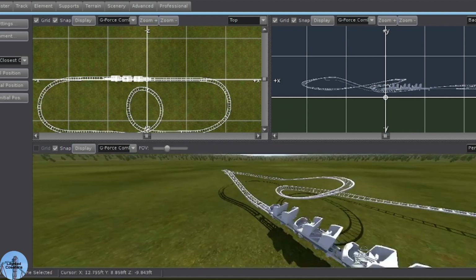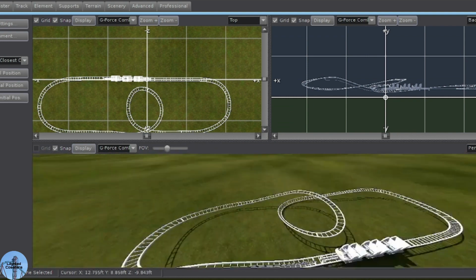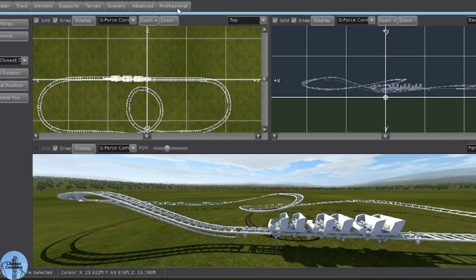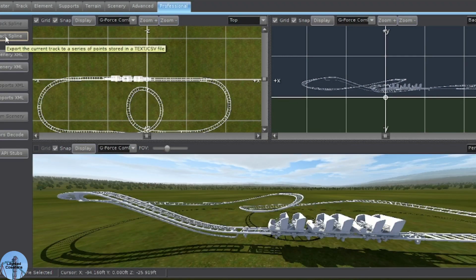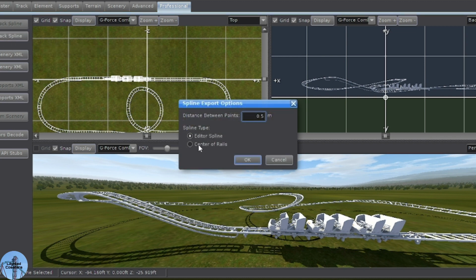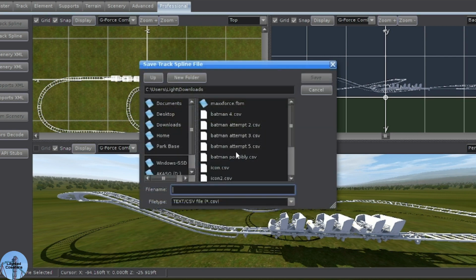Once you've loaded your coaster, you can see, here's mine right here, it's just kitty coaster layout. So you're gonna go to the professional tab. When you're in the professional tab, you wanna hit export track spline. When you click on this, click center of rails, not editor, so you can change the distance between points. I recommend leaving it at default, and then you hit okay. You then just name it. Make sure you choose your save system, wherever you wanna save it.